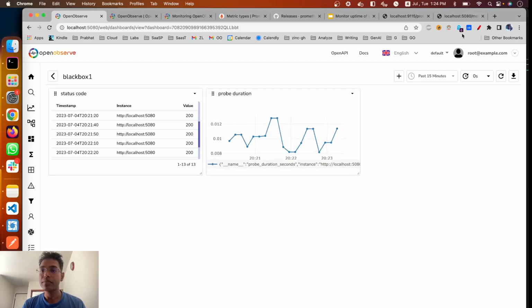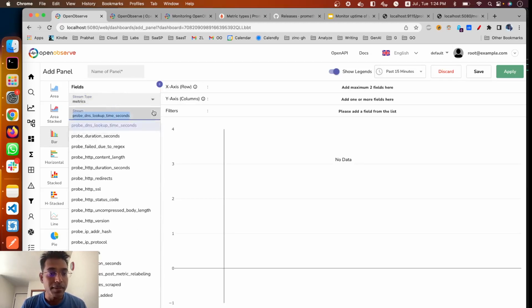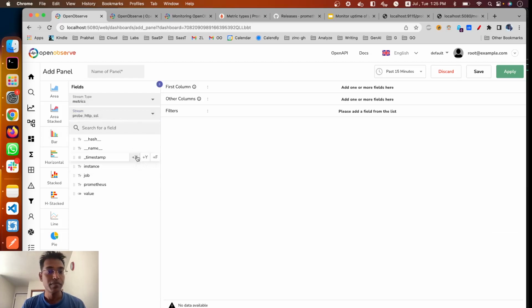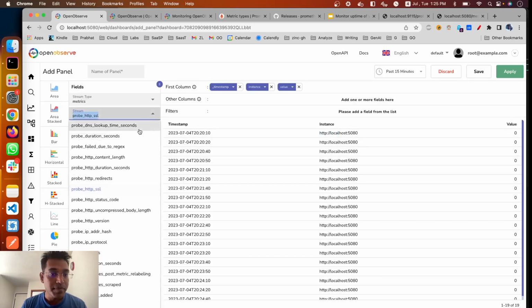Okay. What else? Metrics, and then HTTP SSL. Okay. Here, timestamp, instance, value. So SSL is 0 simply because this is HTTP. Yeah. Something else.